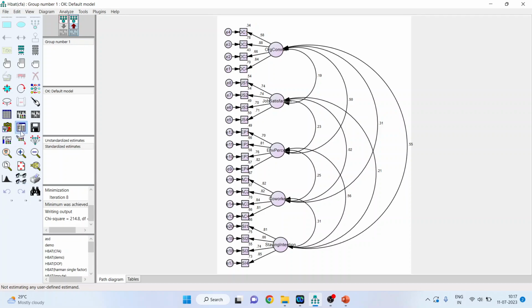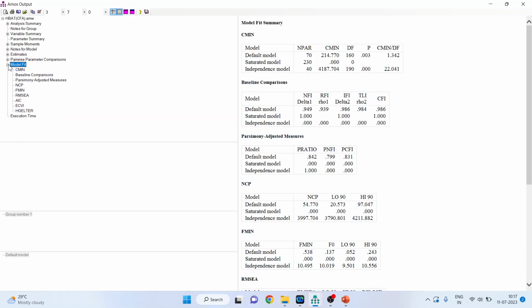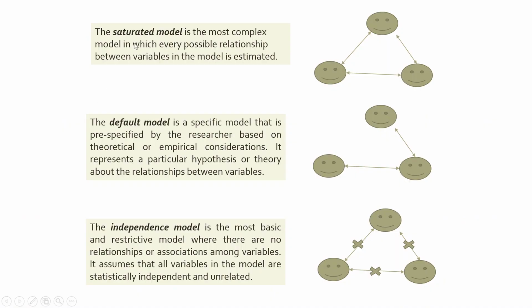Now click on view text and click on the model fit. So first we will understand the concept of default model, saturated model, and the independence model. The saturated model is the most complex model in which every possible relationship between the variables in the model is estimated. You can see here, all these are the constructs. All possible relationships are considered. The default model is a specific model that is pre-specified by the researcher based on theoretical or empirical considerations. It represents a particular hypothesis or theory about the relationship between the variables.